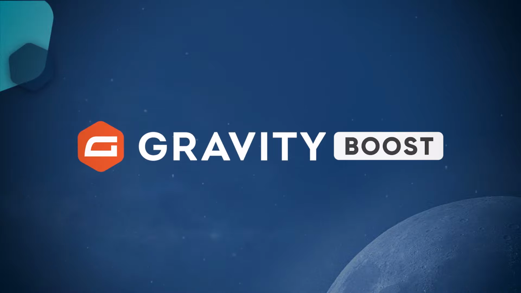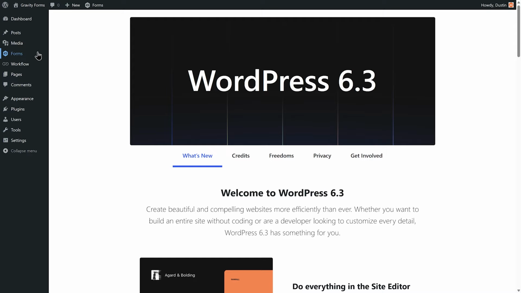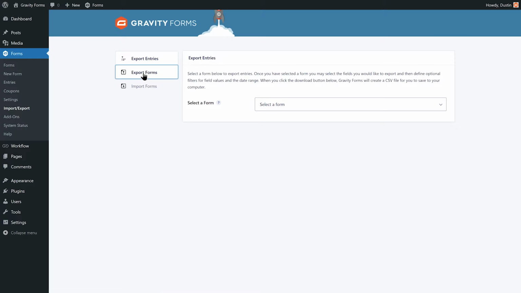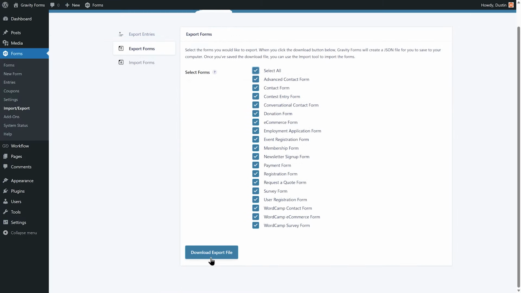If you need to back up your forms or move them from one location to another, Gravity Forms has you covered. From within your WordPress admin dashboard, select Forms and then select Import/Export. Navigate to the Export Forms tab and select the forms you would like to migrate or back up. Then, select Download Export File.